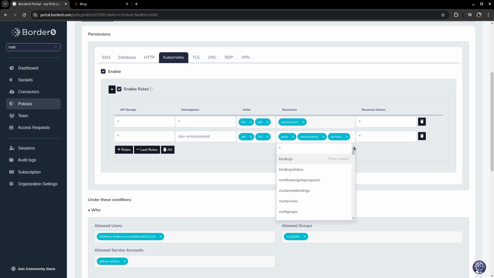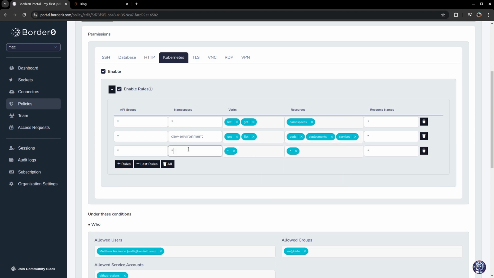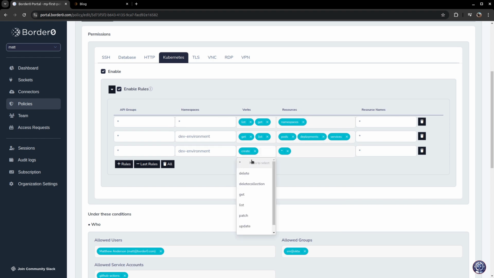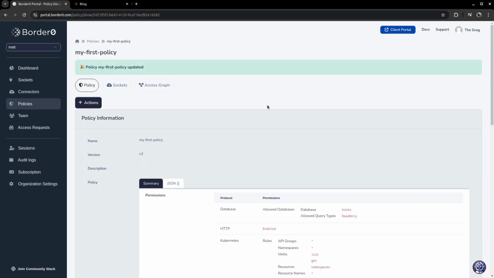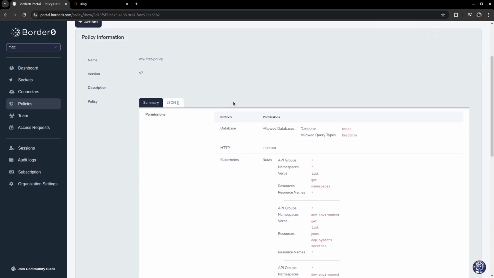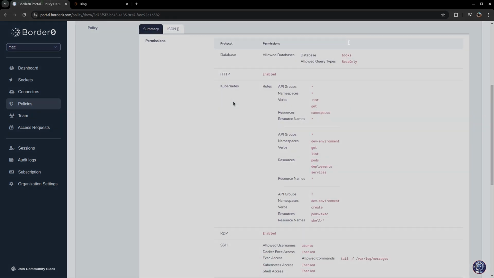Border Zero's rich policy language makes it simple to define exactly what Kubernetes actions users can take, on which resources, and by whom. In this case, I'll adjust the policy so the user can only list and get namespaces. Also, they will be able to list and get pods, deployments, and services within the dev environment namespace. Additionally, I'll allow them to exec into pods that start with shell. This setup is perfect when you need to ensure users have access only to specific environments without impacting anything else.